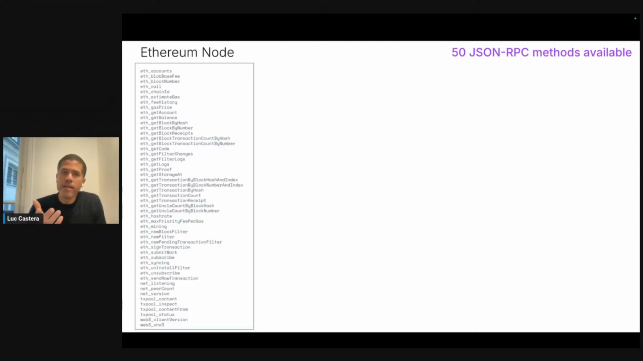So an Ethereum node has 50 of them. This is a list of them. You can call ETH_get_account, ETH_get_balance, et cetera. This is a list of all the methods that you get once you create a QuickNode Ethereum node. Or if you go to other RPC providers or run your own node, you'll have access to these 50 different methods, which will allow you to read data from the blockchain and write data to the blockchain. Unfortunately, these methods can be limiting.